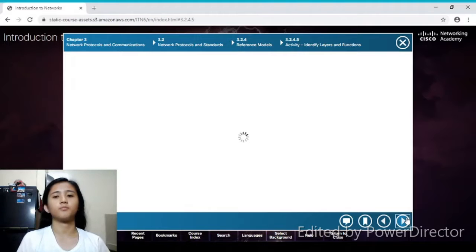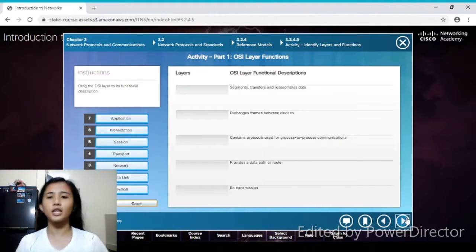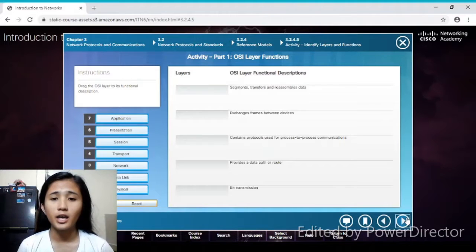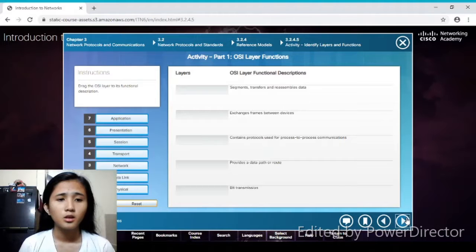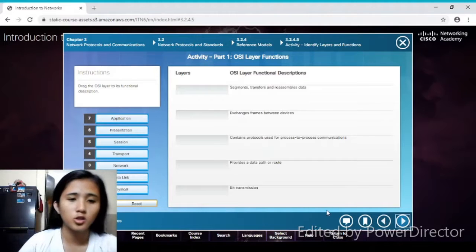So, yan po. Nakakita na naman po ako ng activities. It is identify the layers and function. Activity part 1, the OSI layers functions. The instruction is also to drag the OSI layer to its functional description. So, let's start.